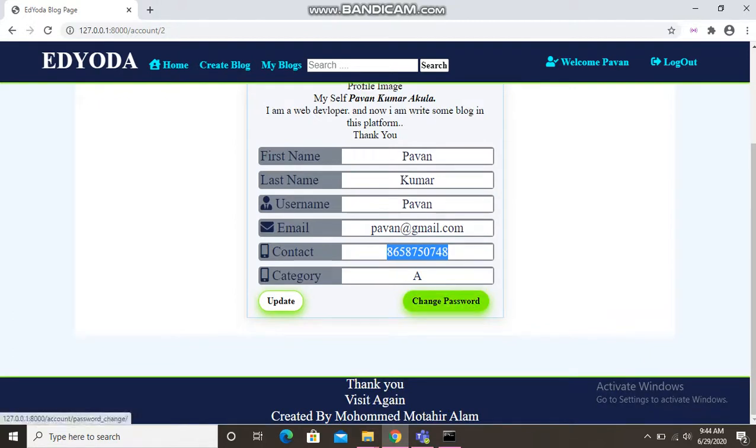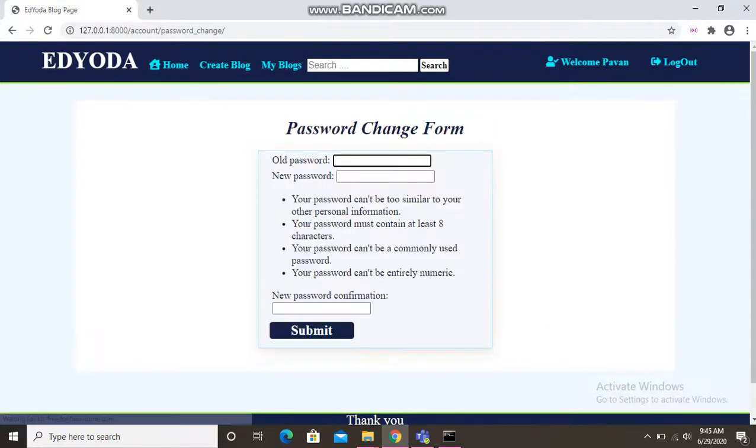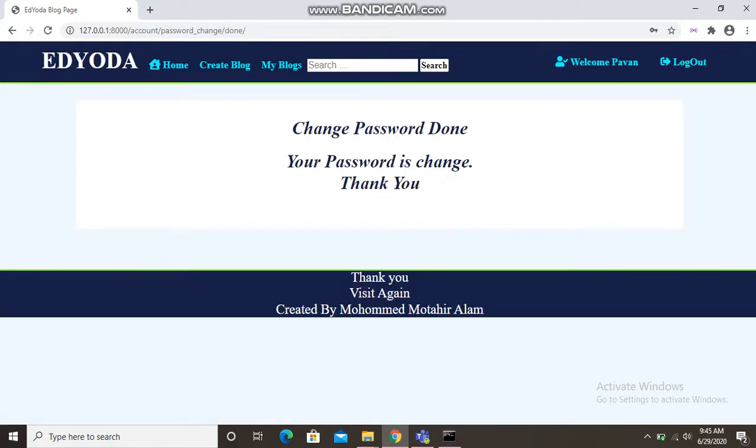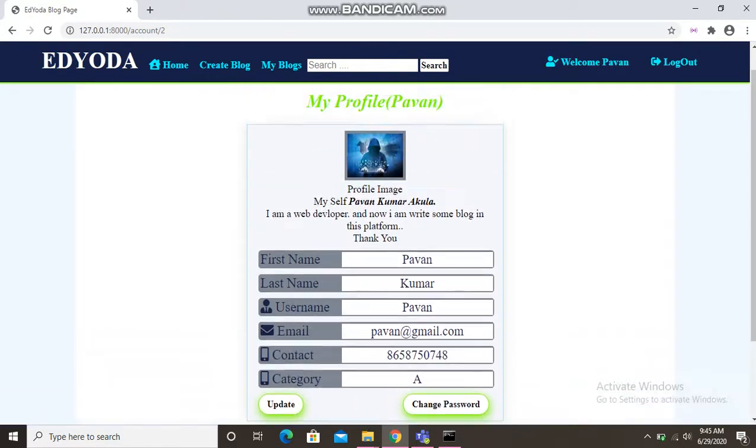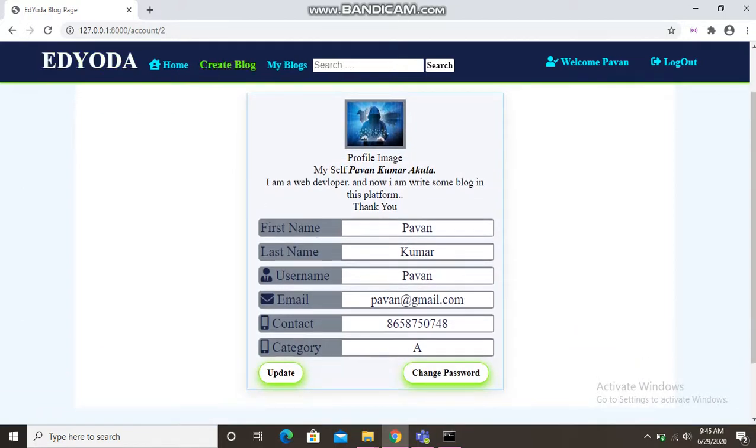Similarly, if I try to change my password, then I click on change password. It sends me to a form which requires my old password and my new password as well. And when I click on submit, then it sends me to the success page. Yeah, that is, your password is changed, thank you. That means my password is successfully changed. When I click on this, this is my profile, my password is successfully changed.